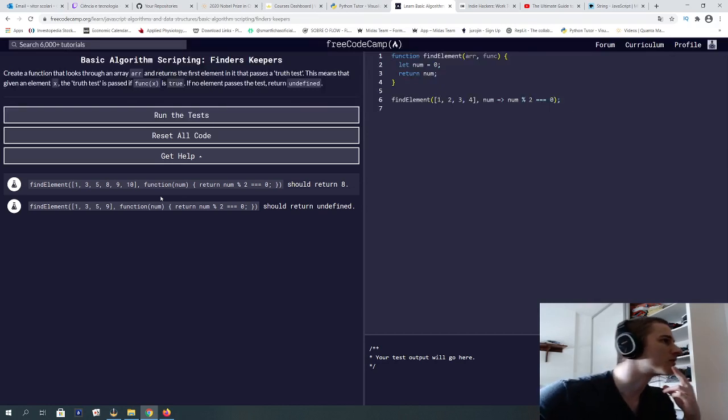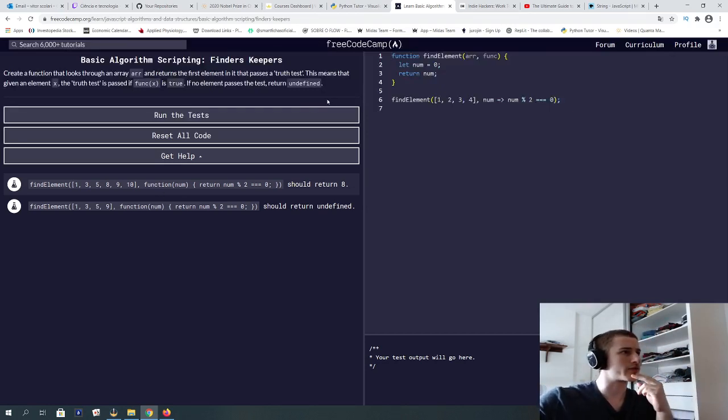Create a function that looks through an array and returns the first element in it that passes the truth test. Looks through an array. This is the array. And returns the first element in it that passes the truth test. So this is the array. This is the function. It could be any function.